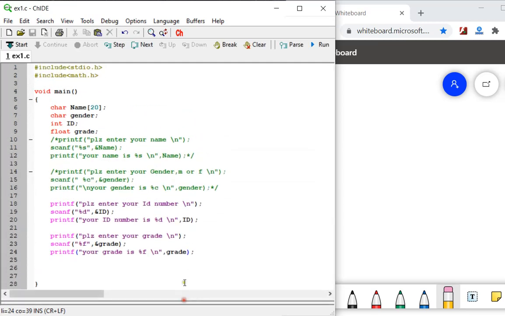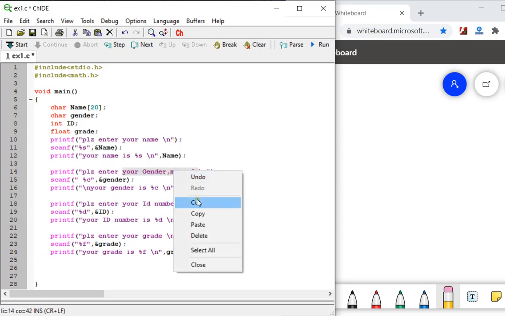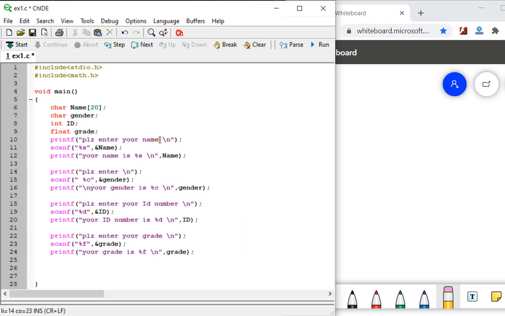Now let me repeat the code again. I will write it now in one printf and scanf. So what I will do now: please enter your name. I will take your grade, M or F, undo like this, and then cut, and then right here in this message, please enter your name, Ctrl V, your grade, comma. We also need gender. We can write here gender, and finally grade. So we have gender, ID number, like this. Let me maximize it.